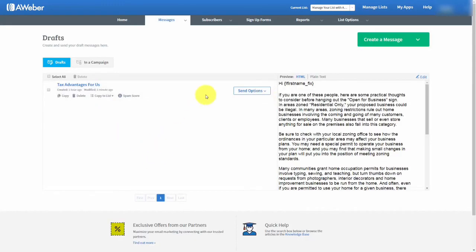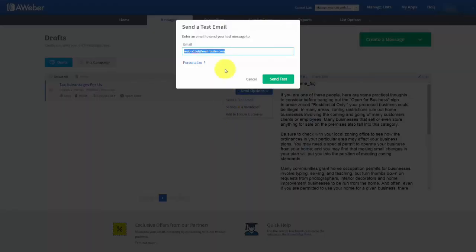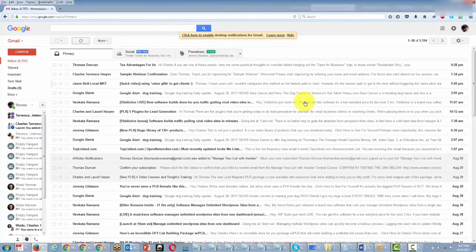Now, one thing that we can do is we can send this email to ourselves by sending a test email. And we'll write our email address here in the box. To make sure that it makes it into our box and it doesn't go to the spam filter, all we have to do is click Send Test. And when we see the email inside of our box, we've got a pretty good indication that this could be a good email and it will actually make it to our customer.